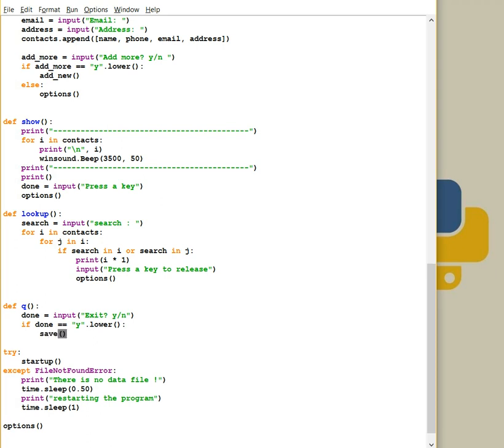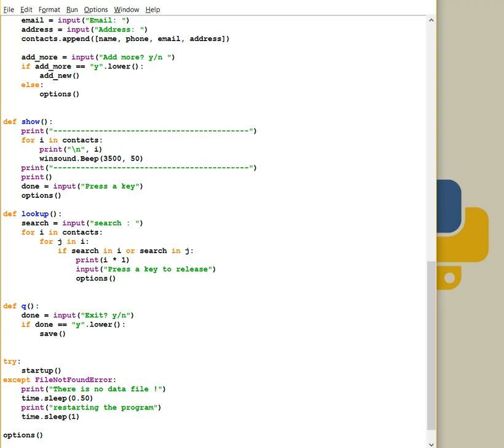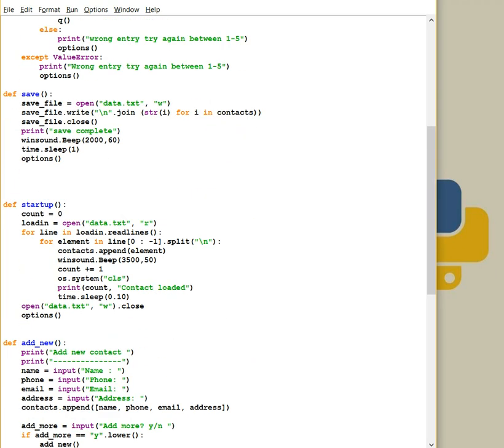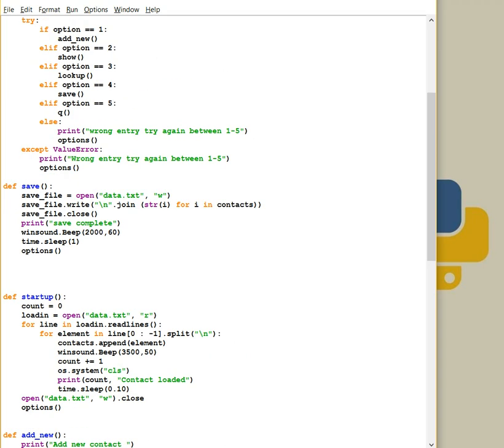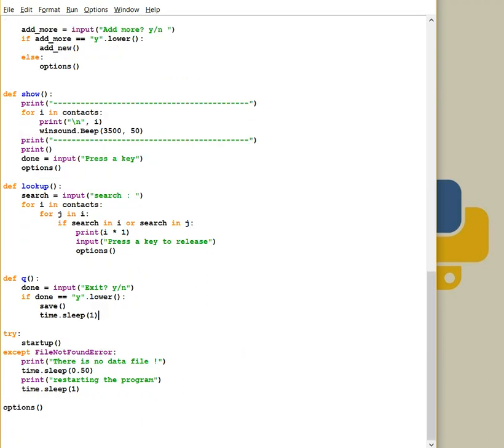we call the save function for safety, and time.sleep 1. Actually, here it can be a problem. Let me check what we have in the save function. If we call the save function from the exit function for safety, no, we can ask a question here.